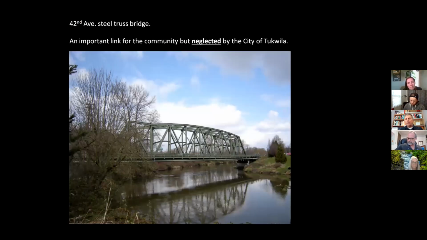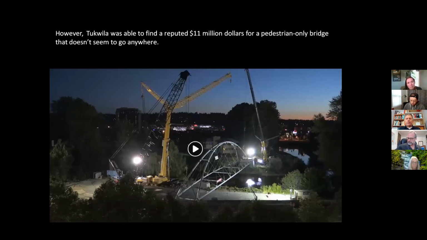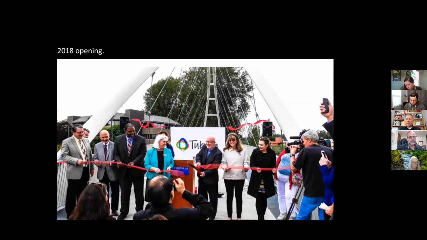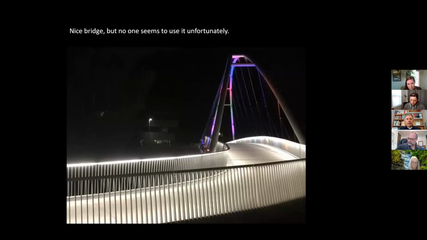So the bridge has long been neglected by Tukwila. But for some reason, Tukwila was able to find $11 million for a pedestrian bridge, opened in 2018. And it's a nice bridge. No one seems to be using it though.